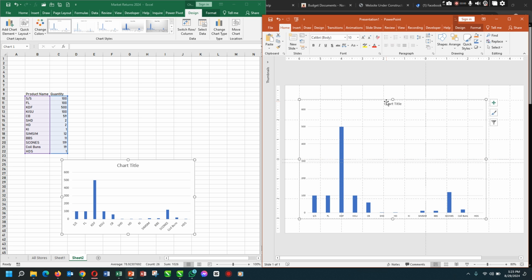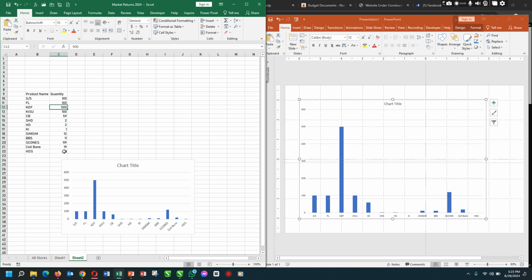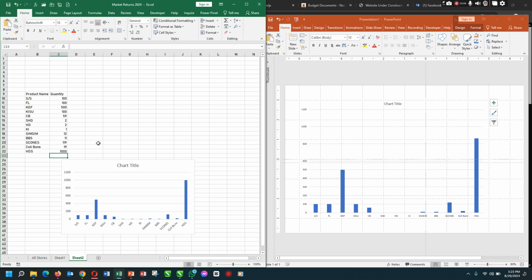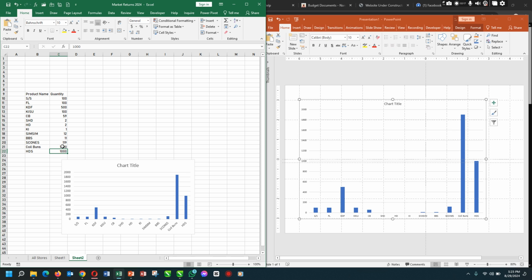So let's see an example here. Now, for example, here I had 500, or for example, I have one here. Let me put 1000. You see what it is doing there. It is behaving very well. Let's put here 1900. See the changes. Excellent. So that is one of the very simple things to do, as simple as that.